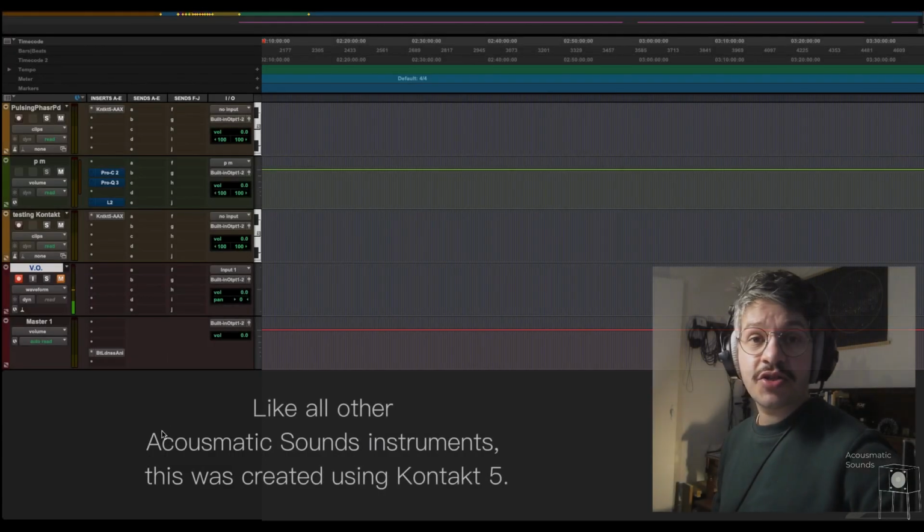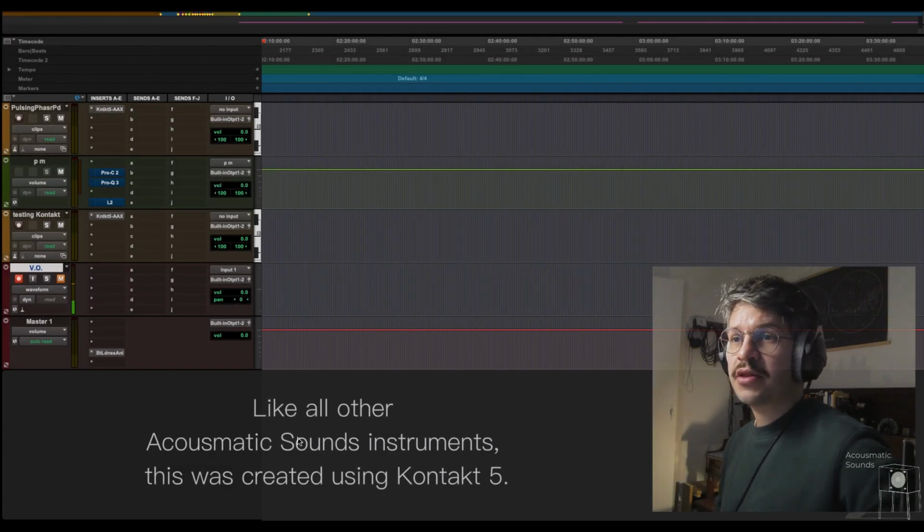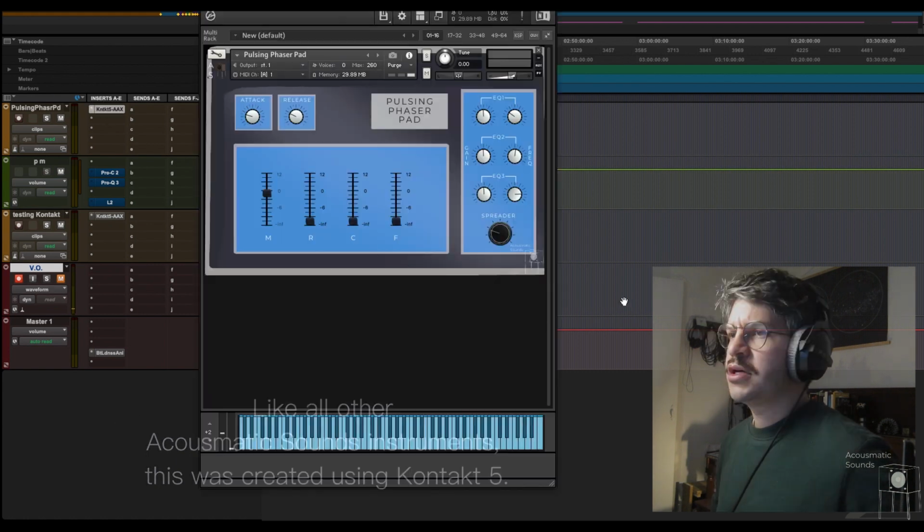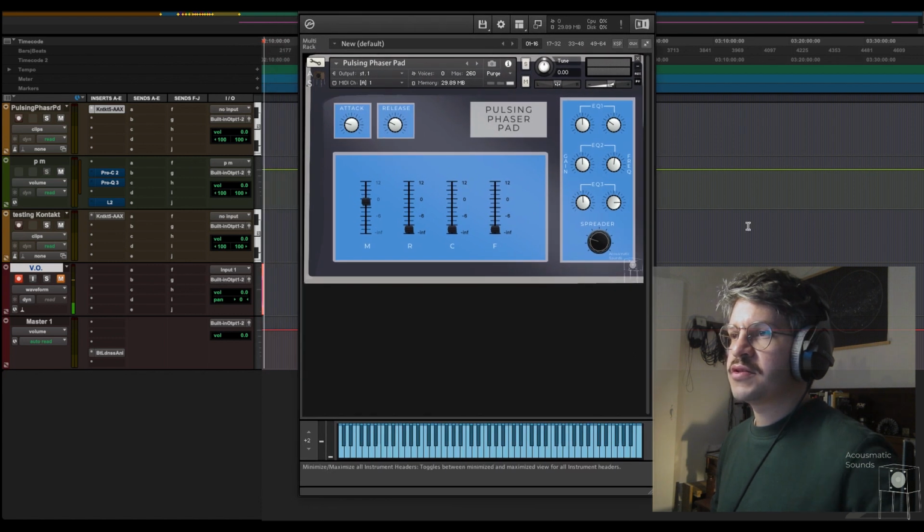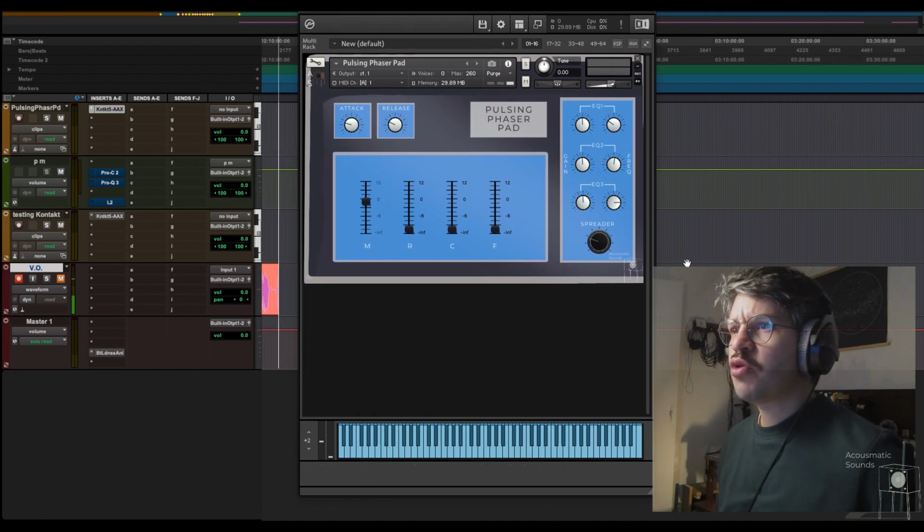This is a Pro Tools session I created to show you the pulsing phaser pad. I have an instance of Kontakt already open with our sample instrument ready to go. When you open the pulsing phaser pad, this is what you're gonna see. Now let's go over each of the controls you get with this UI.